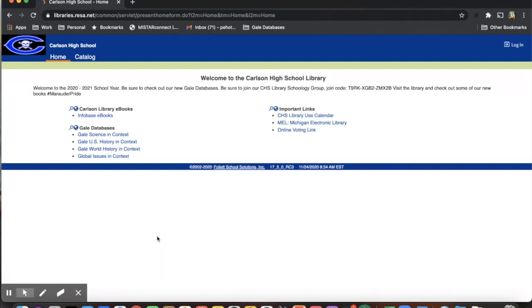This week, not really a tip. I'm just going to show you a new feature that's been added by the district to our Follett Destiny library catalog, which is going to be very helpful, I think, to everybody. So hopefully you enjoy it.